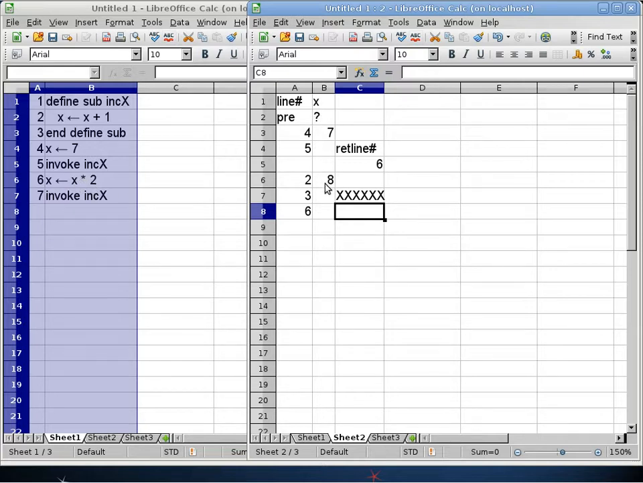x now has a value of 8. 8 times 2 is 16. We store 16 back into x, so now it is 16. Pretty easy stuff. Then we go to line 7 the first time. And line 7 is an invocation of a subroutine. So we do exactly the same thing as last time.